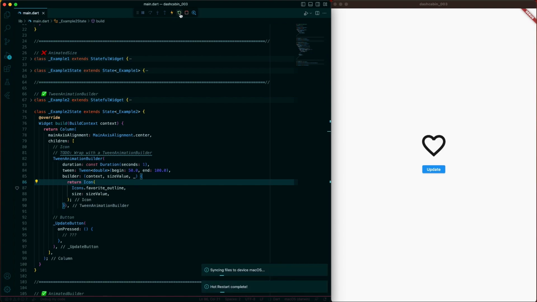When we reload, we can see that the icon is now animating properly. However, we are limited in what we can do with this approach. For example, what if we want to animate the icon after some sort of action, like pressing a button?